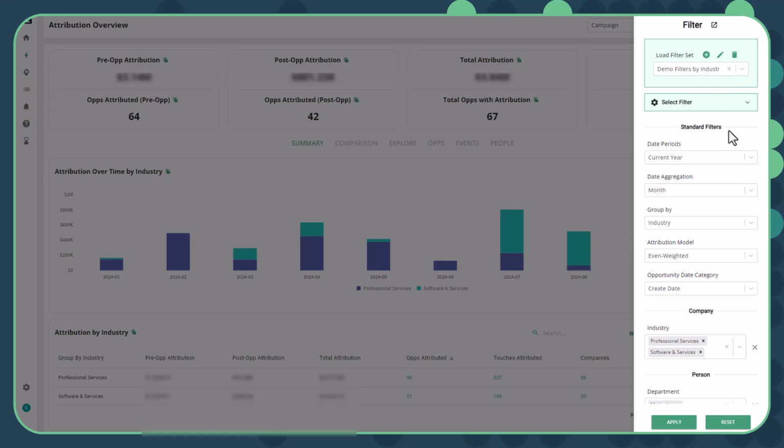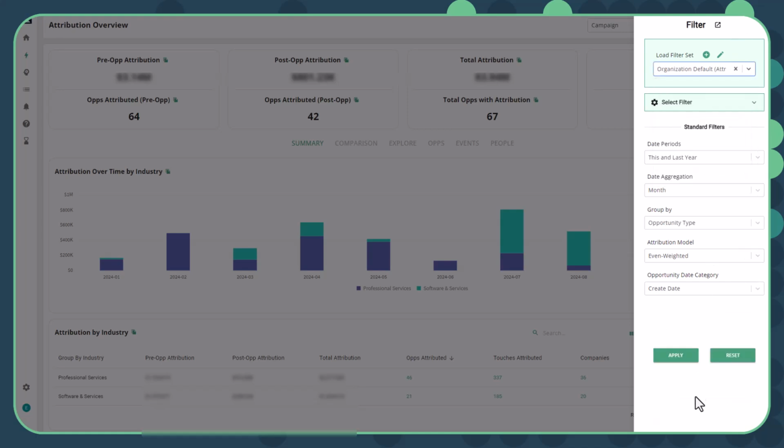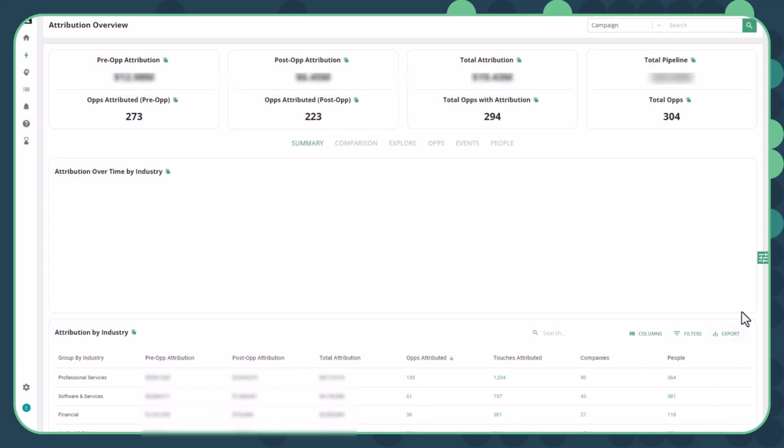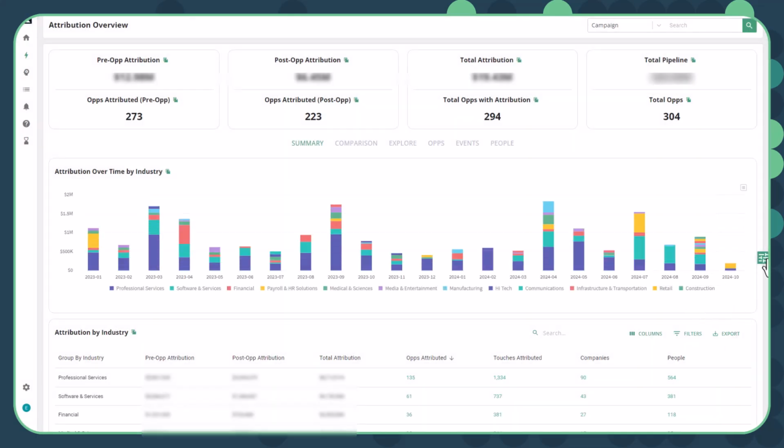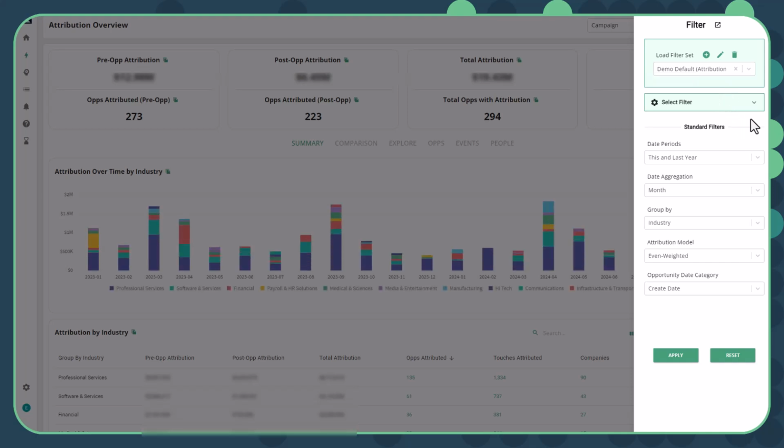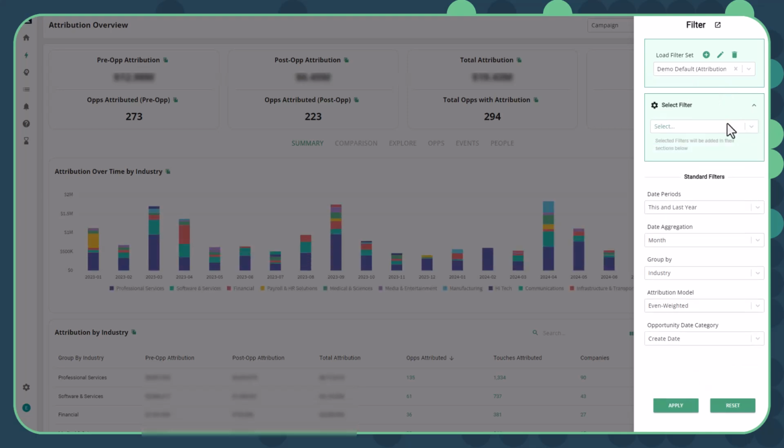To do that, I'm going to set up the filter set the way I want to. I'm just going to reset this again. Actually, if I hit reset, I'll just always go to my default. And I'm going to start to create that filter set. Let's say I always want to look at this year's data. I want to aggregate it by quarter. I want to group it maybe by channel, for instance. Use a different attribution model in this case. I don't know, W-shaped.